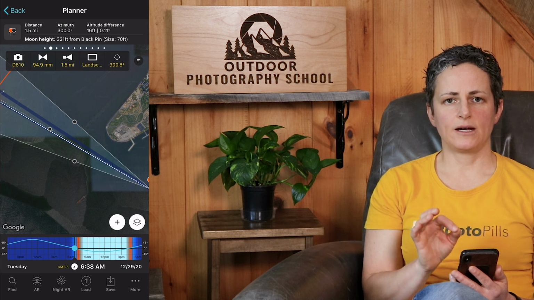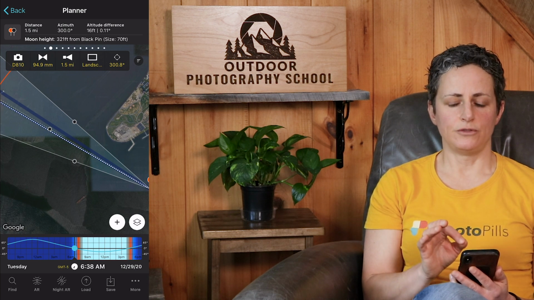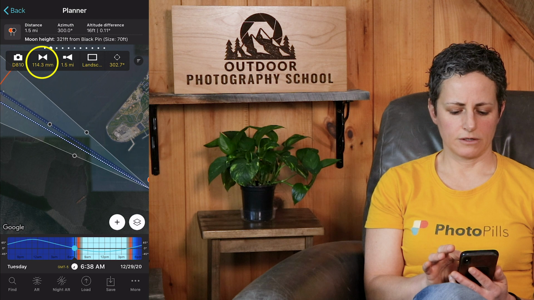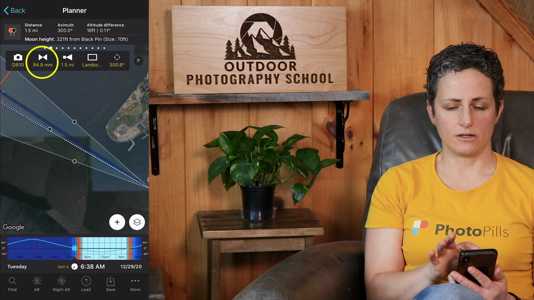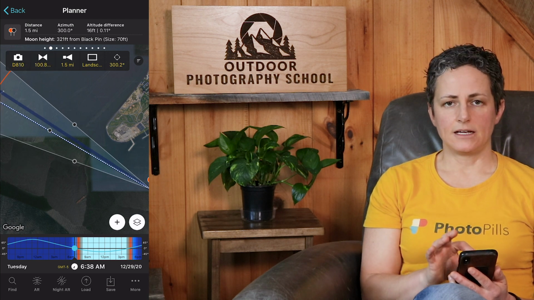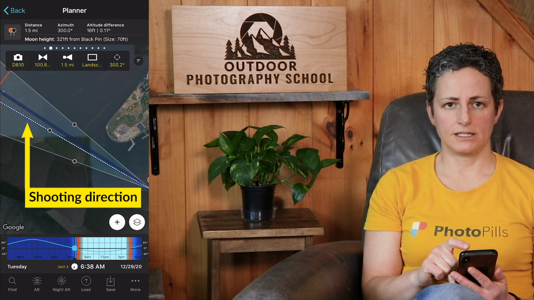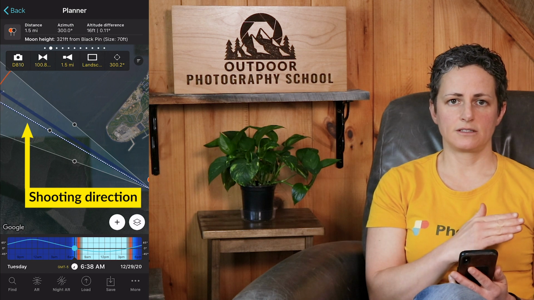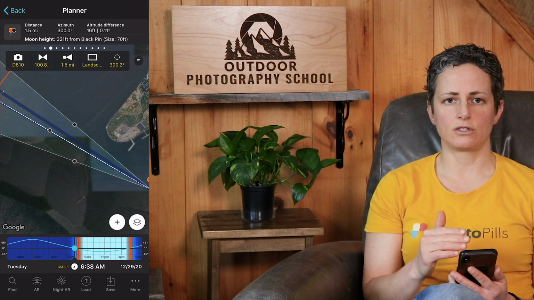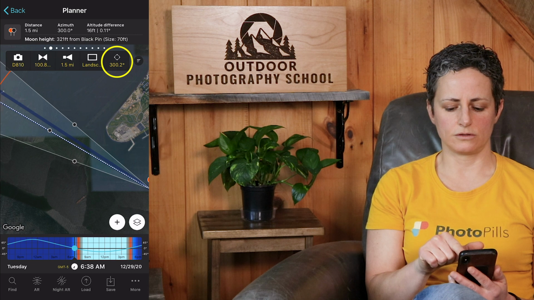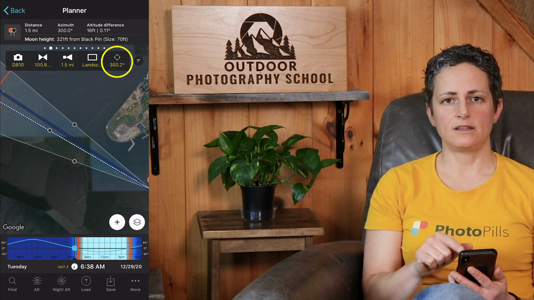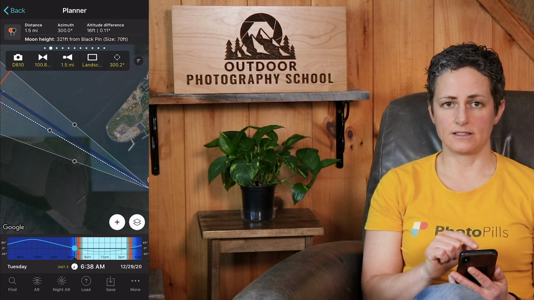Notice that as we move the outer lines around and make the field of view wider or narrower, the focal length in the icon panel above changes accordingly. Now let's look at the dotted line. The dotted line between the 2 dark solid gray lines is the shooting direction. And when we set the azimuth of the shooting direction under the white circle icon above, we set the azimuth of this dotted center line.